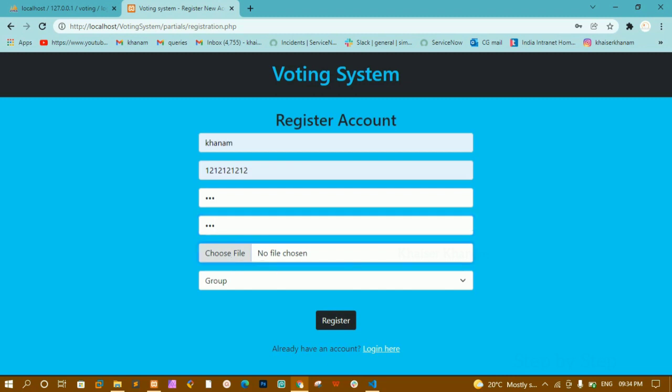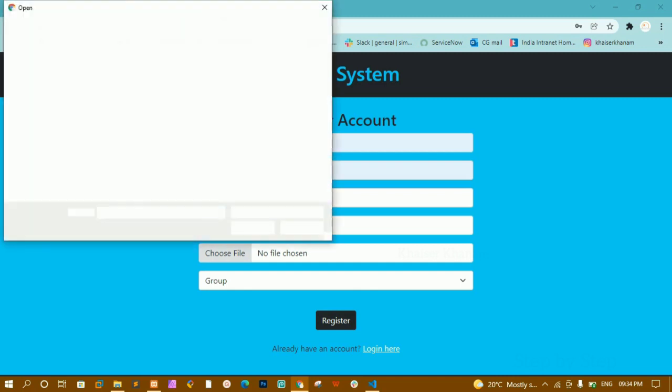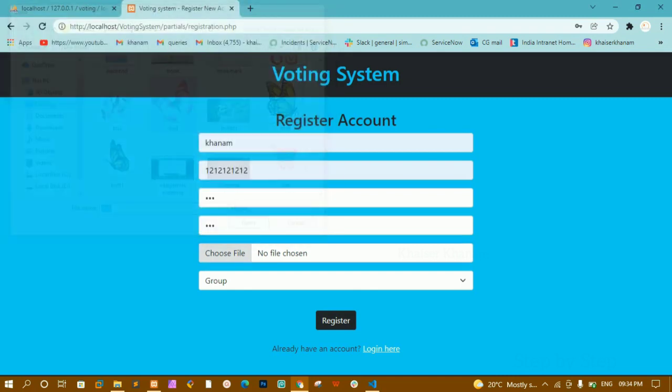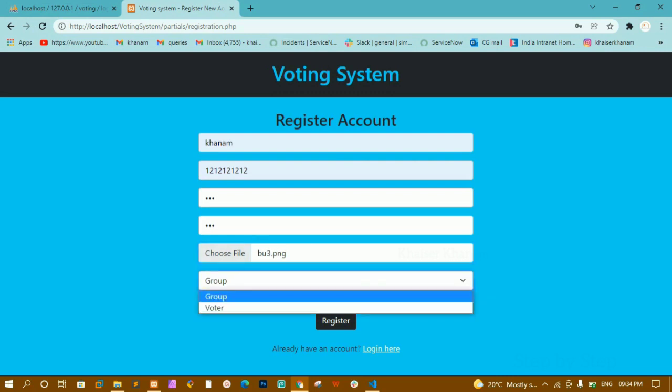And here I'm just going to select one image, and from here let me just select this butterfly. And here I am just going to give voter. Okay, as of now I am just going to give voter. I'll just click on the register button. Once I click, you can see I will be getting registration successful. I'll just click on OK.